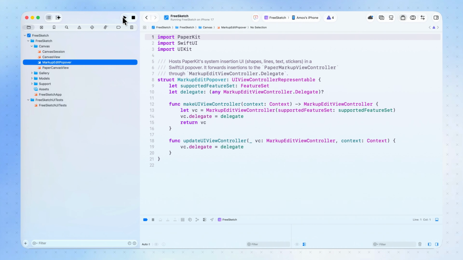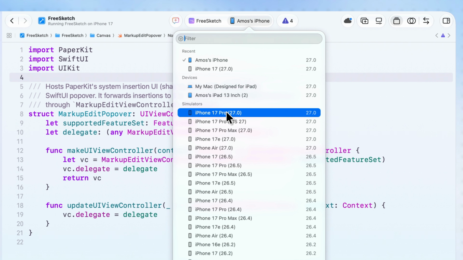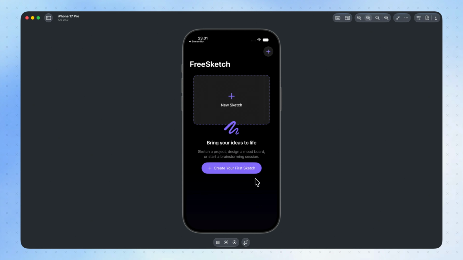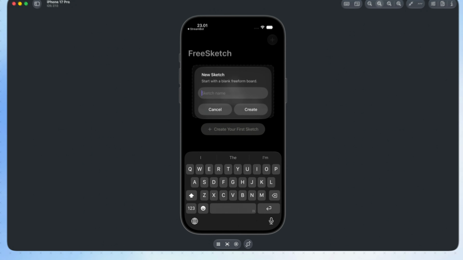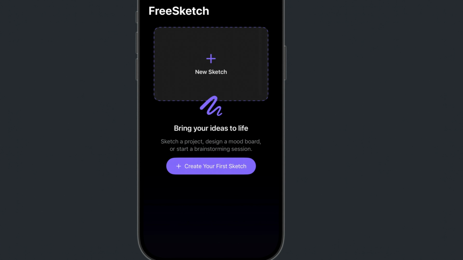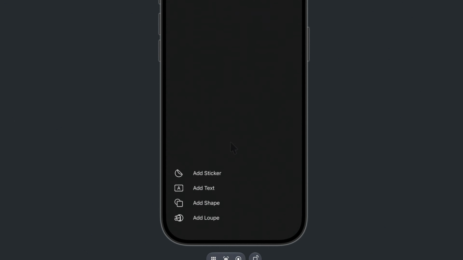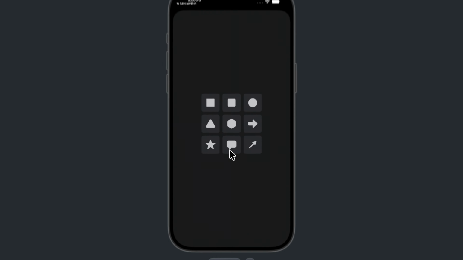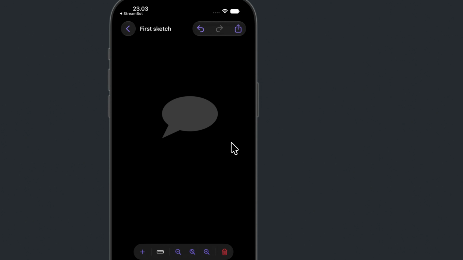So let's run it to see how it looks like. I'll change it from Amos iPhone and select a simulated device. So we now have the app launched in the Xcode Device Hub. Let's create a new sketch. I will call it First Sketch. So over here, we have a button to add different stuff to the canvas. I will pick something like this one. We can also add text and more.